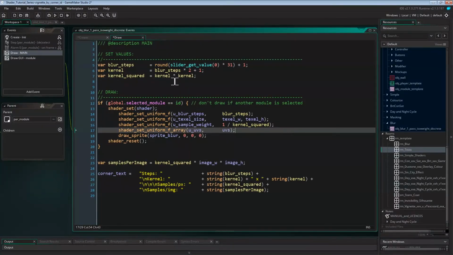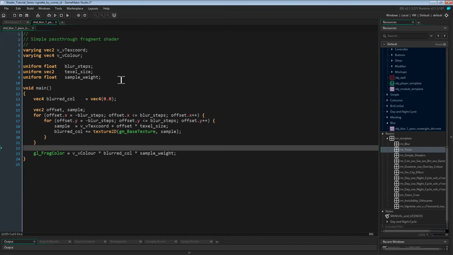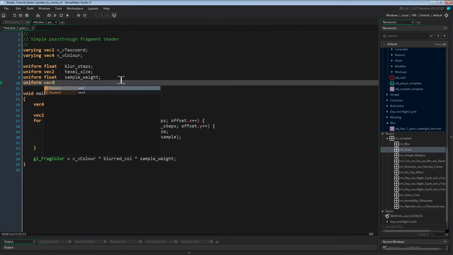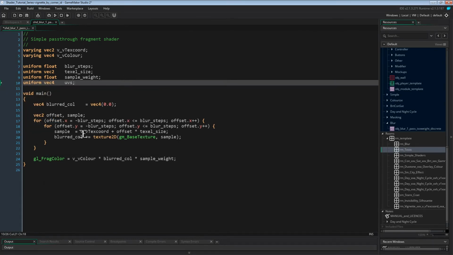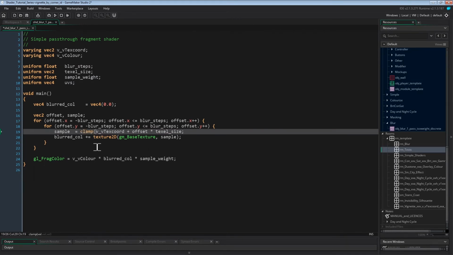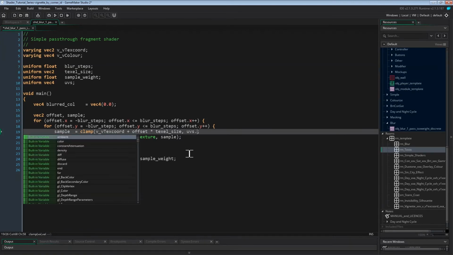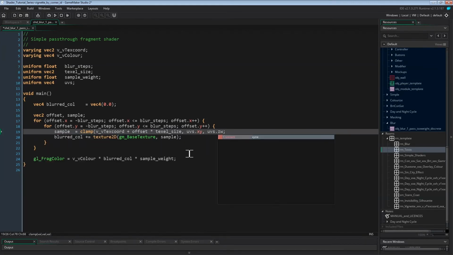In the fragment shader we'll need to grab the uniform UVs, and since we pass in an array with 4 components, we'll set it to a vec4. And now all we need to do is clamp the sample coordinates to the UVs of the sprite. So to UVs XY and UVs ZW. So we're clamping the sample position to the top left and bottom right UVs of the sprite. And since clamp can be used component-wise with vectors if all arguments are of the same data type, we can do this in one line, clamping the U component and the V component in one function call.